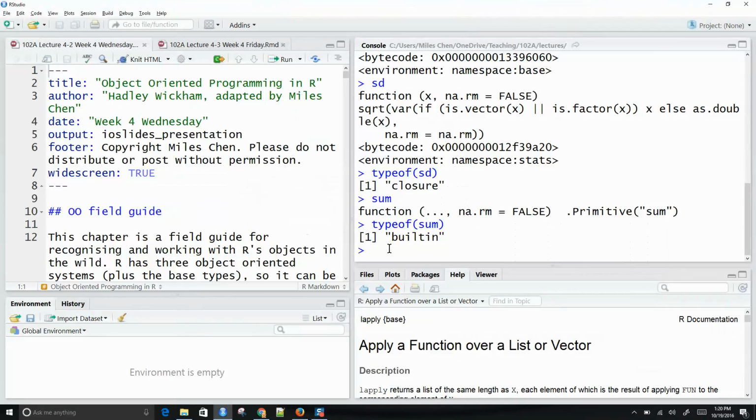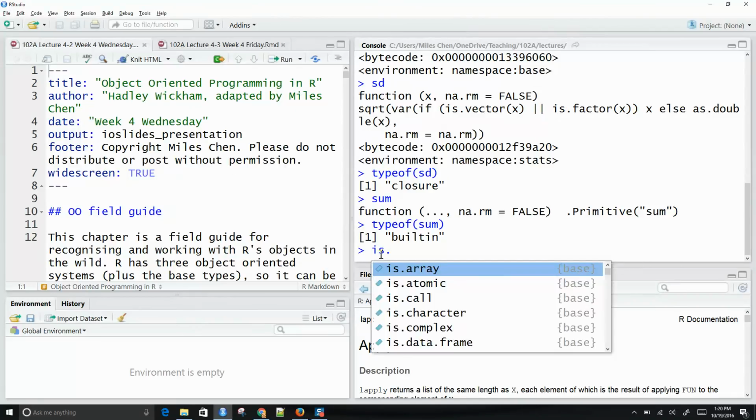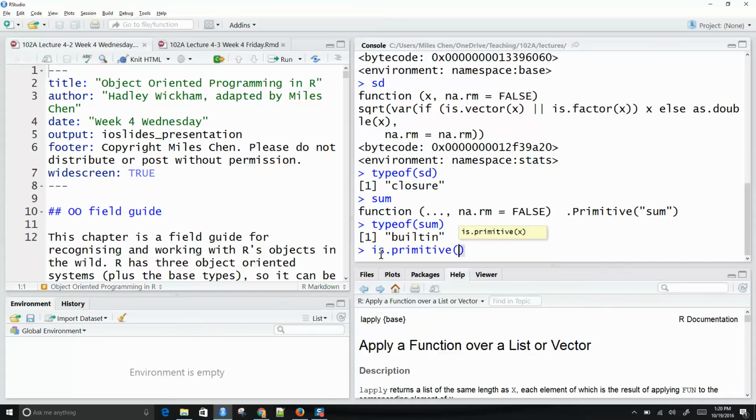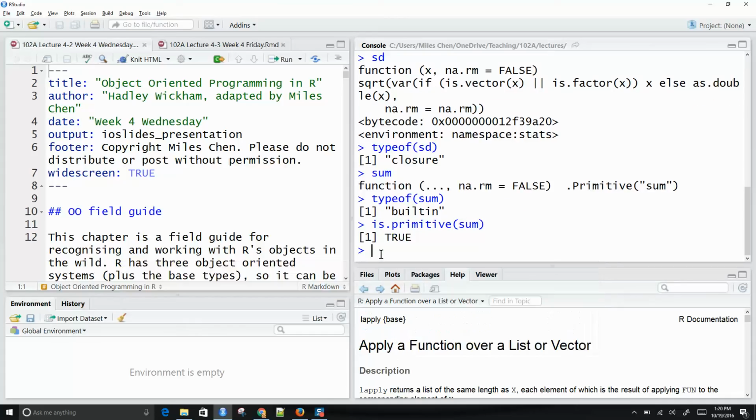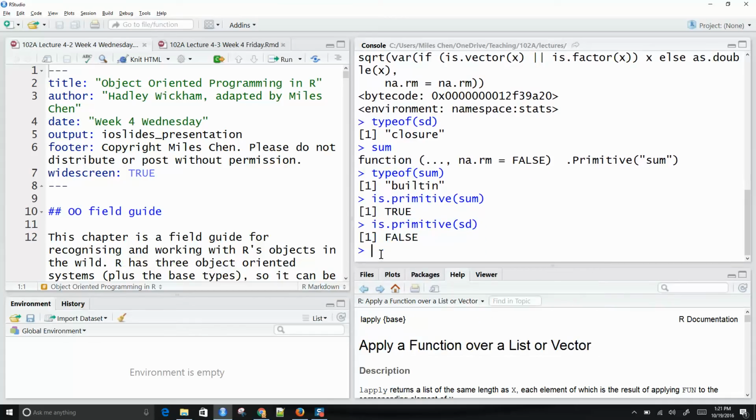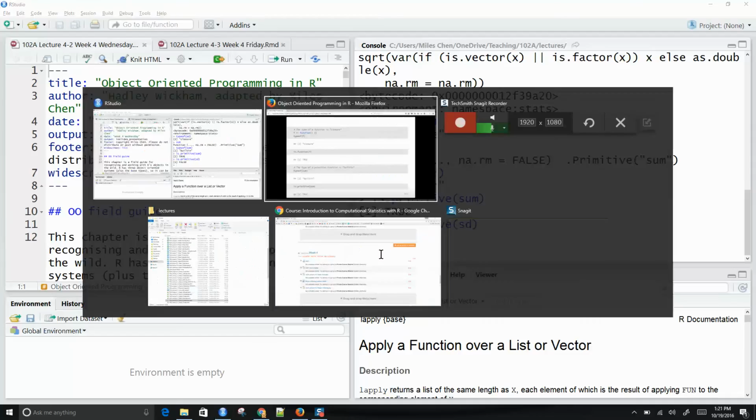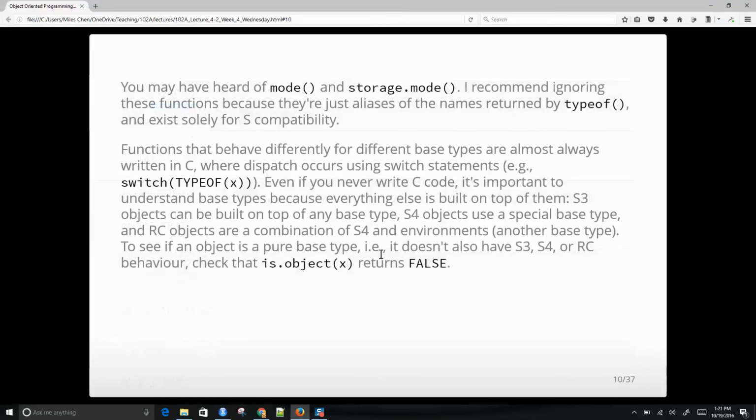But then you say is.primitive on sum. Okay. Is.primitive on SD? No. In case you need these details. And then we have mode and storage.mode, but they're really just, keep using typeof. These are more so things from S, the precursor to R.